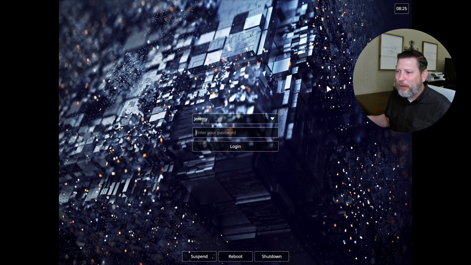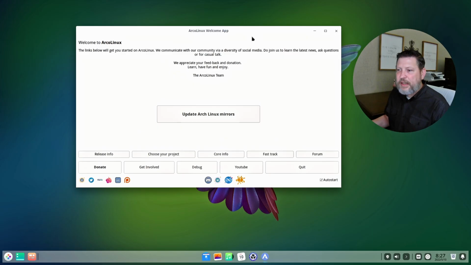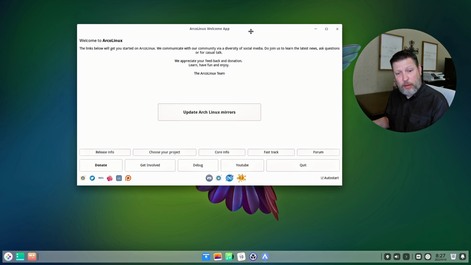This is the default login screen for the ArcoLinux Deepin Desktop Environment spin. It is pretty Borg cool. If you know, you know. Now, this is what you are greeted with. You do get a welcome screen. It is always welcome to have a welcome screen.